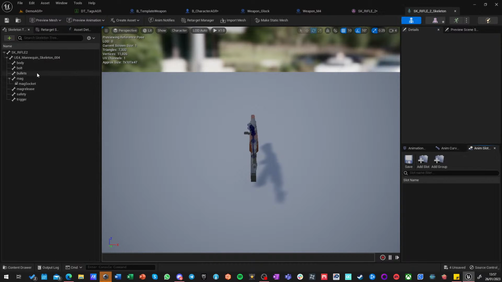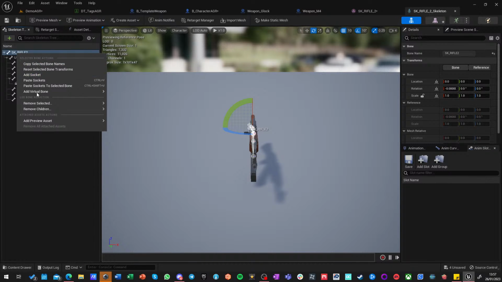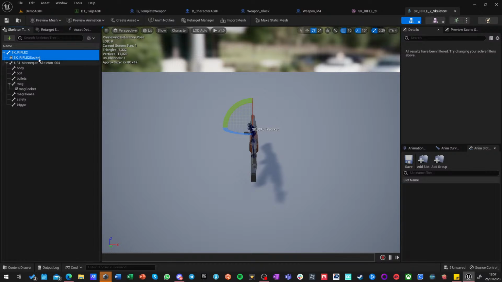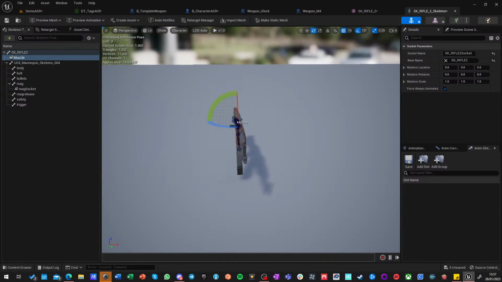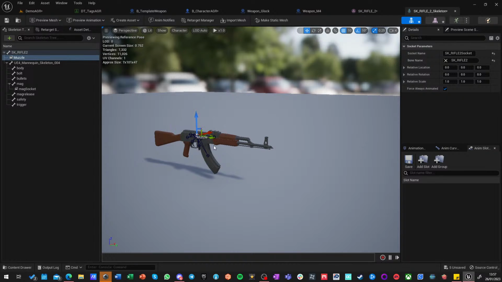One more thing I need to set for this rifle is, I need to go into skeleton, go to the root, add socket, call it muzzle, move it to the front a little bit down, and rotate it so that the X is forward. Okay, it's forward now. Save it.